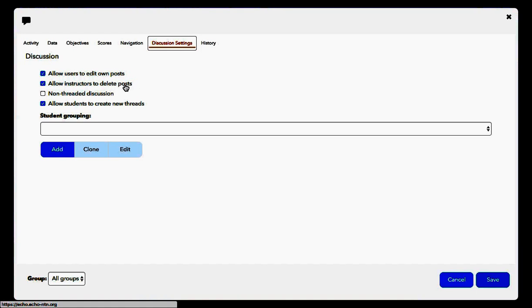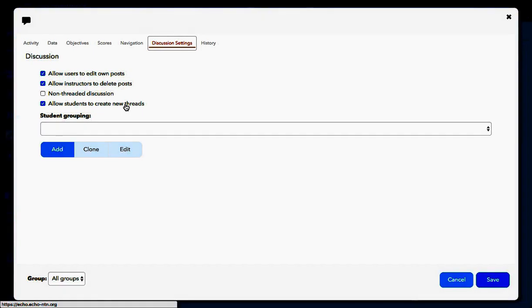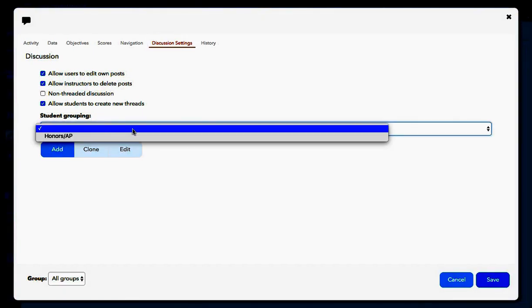You can let your instructors delete posts, which I would recommend keeping that clicked. In fact, I would set it up probably exactly like this, although sometimes I might not let students create new threads depending on what grade level I was teaching. I might want to be in control of what the discussion questions are. And you can also give each group their own discussion board.